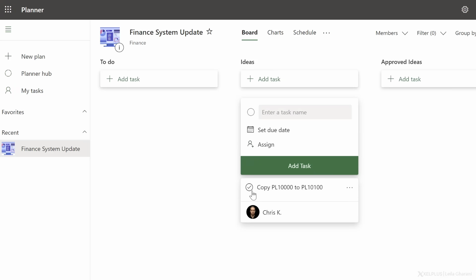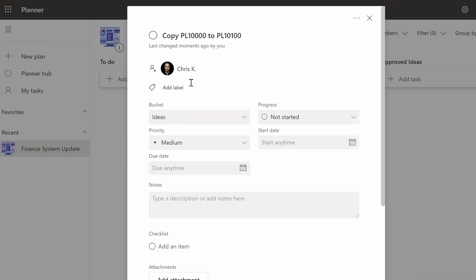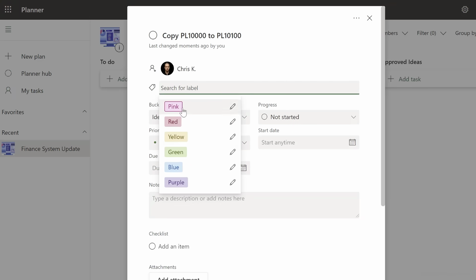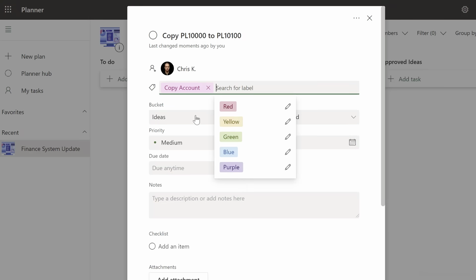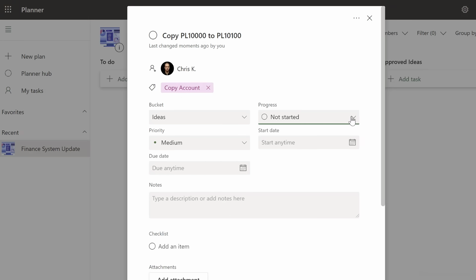I can see the title of my task here, and I can add a lot more detail to it by clicking on this task. I can add a label. This way I can color code similar tasks. This has both visual benefits as well as filter benefits, which I'll show you in a second. So let's say for copying accounts, we want to use pink, and I'll rename this to Copy Account. This is the current bucket my task is sitting in. It's in the Ideas bucket. Under Progress, you can specify whether this task is not started, in progress, or completed. Let's set this to In Progress.